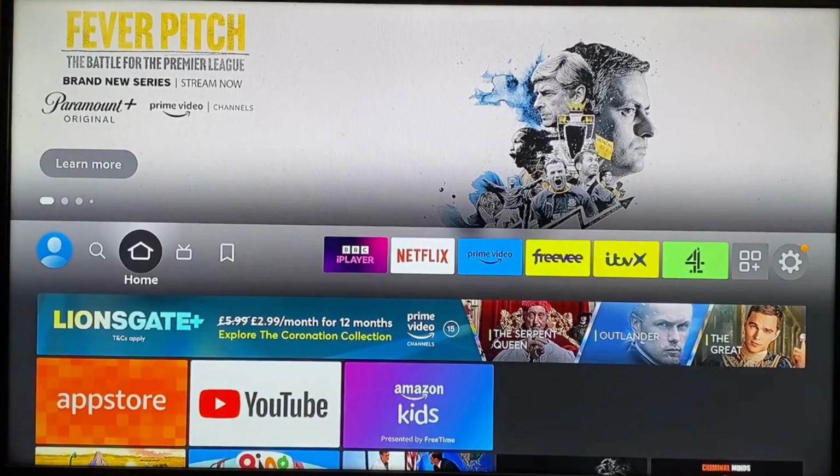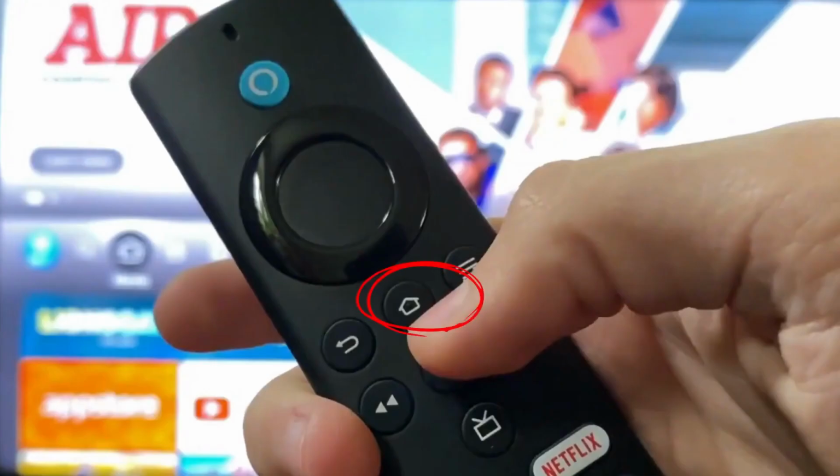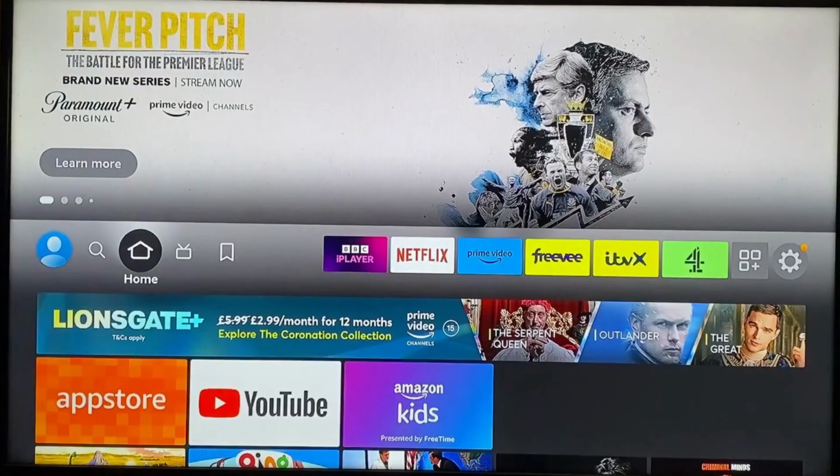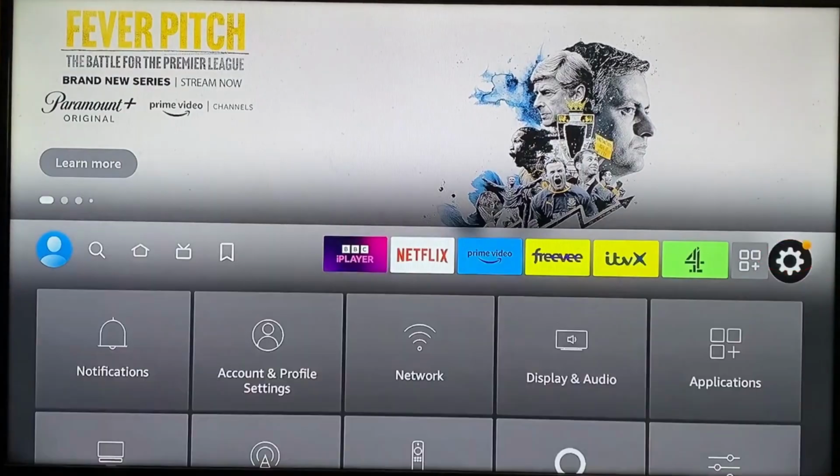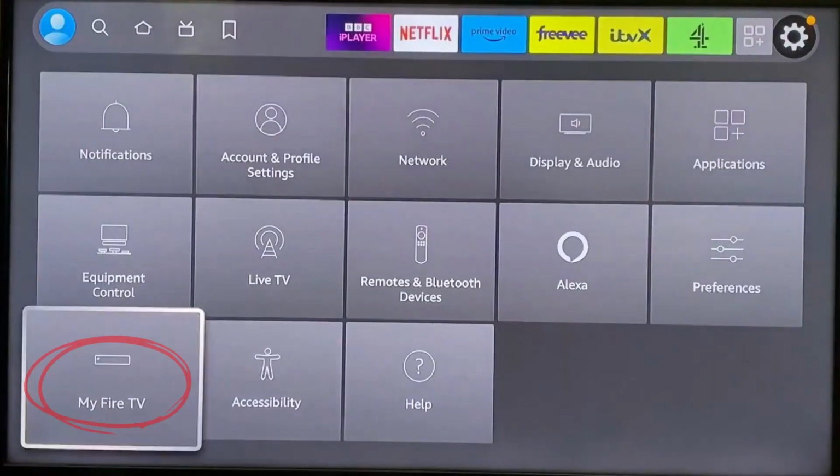The first step is to go to the home page on your Fire TV stick by pressing the home button on your remote. Once you're on the home page, move across to the right until you see the gear or cog icon. Select it, then scroll down and go to My Fire TV.